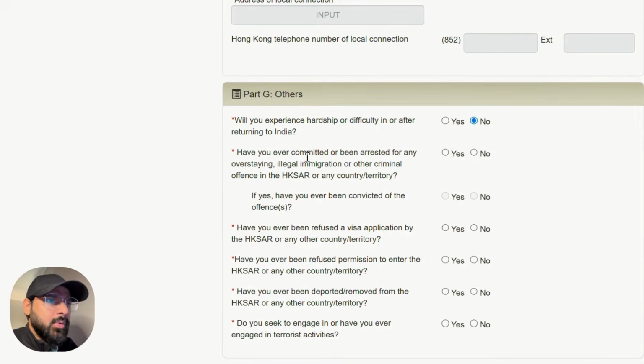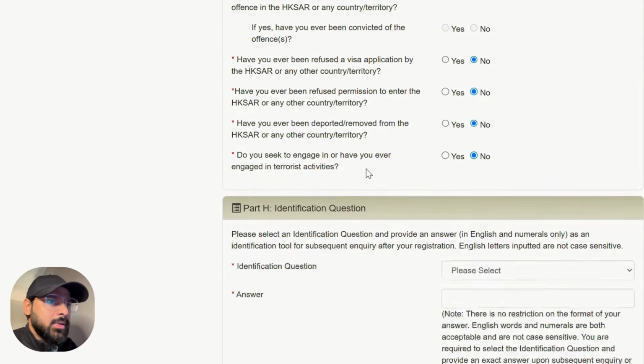Experience hardship, no. Any arrest happened, no. Have you ever been refused a visa? No. Have you ever been refused permission to enter Hong Kong? No. This is the first time I'm trying for Hong Kong visa. Have you ever been deported? No. Do you seek to engage, have ever engaged in terrorist activity? Of course, no. Just read it out and answer all these questions.